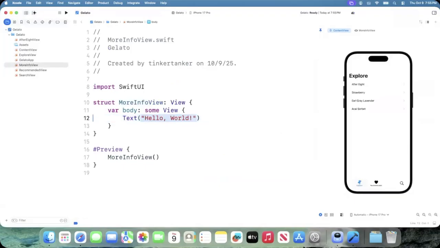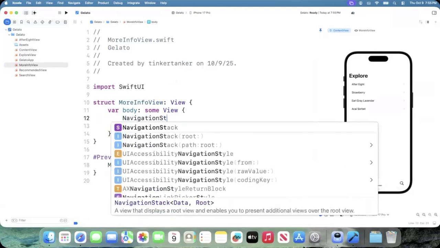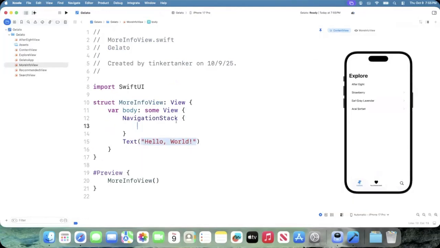I'm just gonna fill in some placeholder content here just to make it look nice and like a real app. So maybe I'll just put a navigation stack because I really want those nice, consistent, large titles like the ones that we see here. And maybe I'll give it a navigation title that says Salted Caramel.